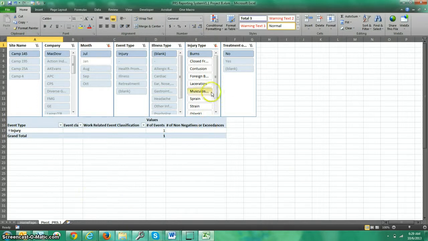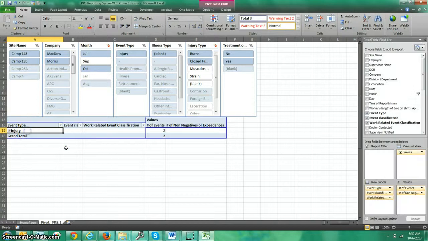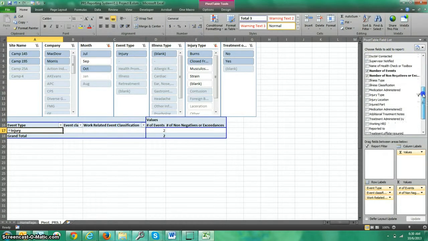What else should I tell you? You can select any one of these by pressing and holding the control key, and it will highlight all the information for you, whichever is available, and then you can check that. Now again, clicking back on this will bring up the pivot table field list.